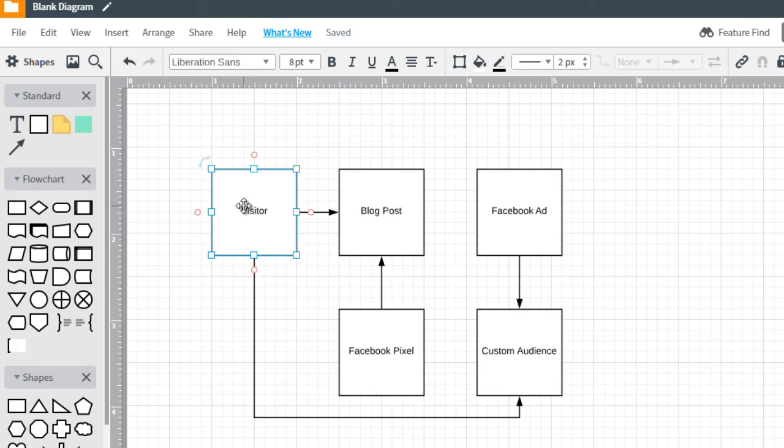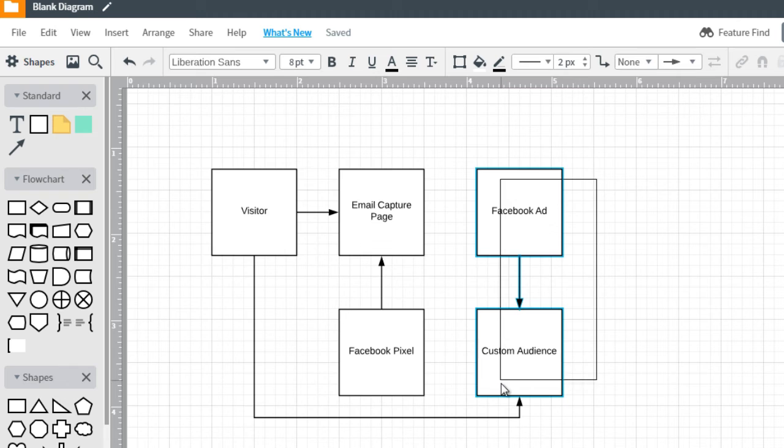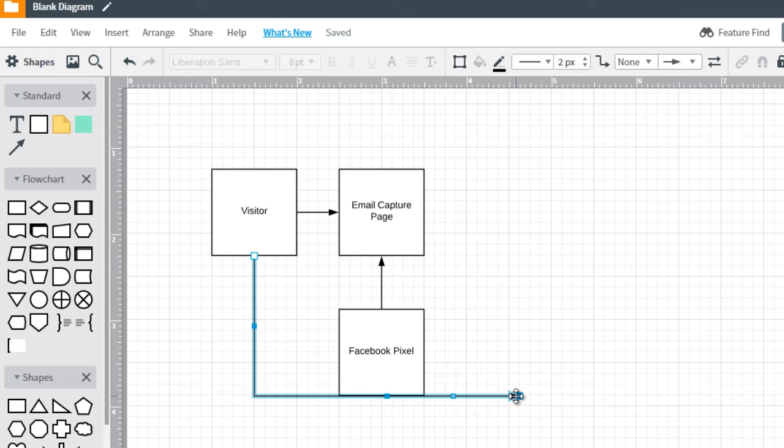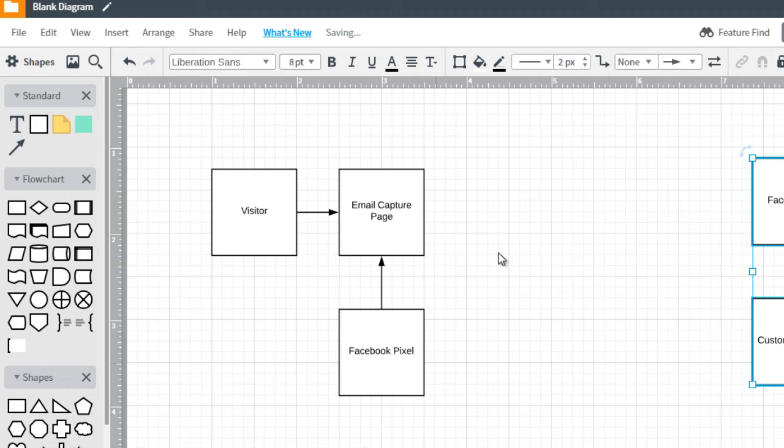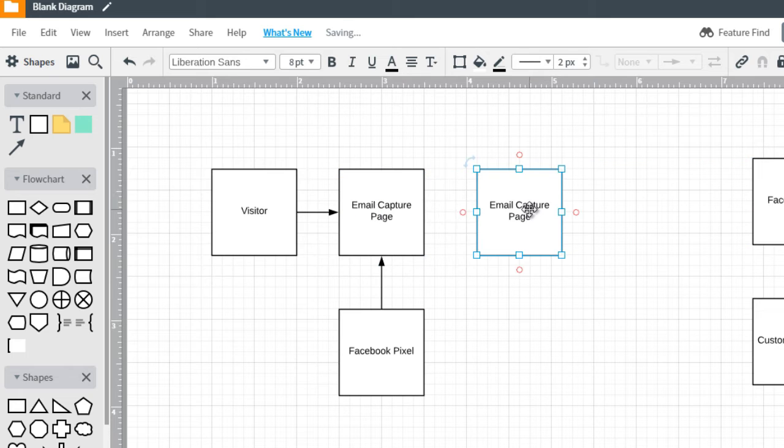All right, somebody comes to a landing page. So we'll call this the email capture page. And then, of course, there's going to be a Facebook pixel on this email capture page. Now, I'm going to remove these because it's going to get a little bit longer. I'm going to delete this. I'm going to copy this back, but we're going to move this over here. So if they fill out the email, what is after that?